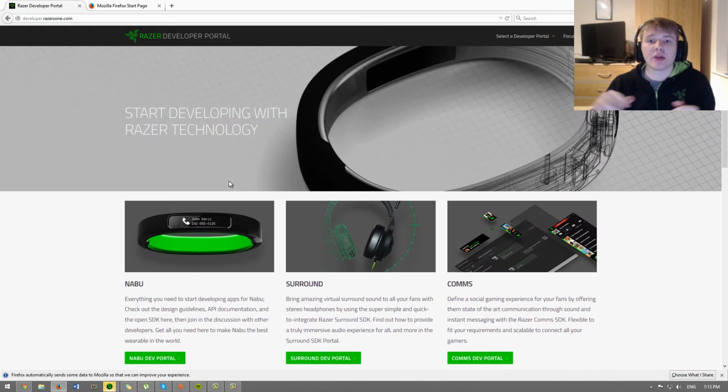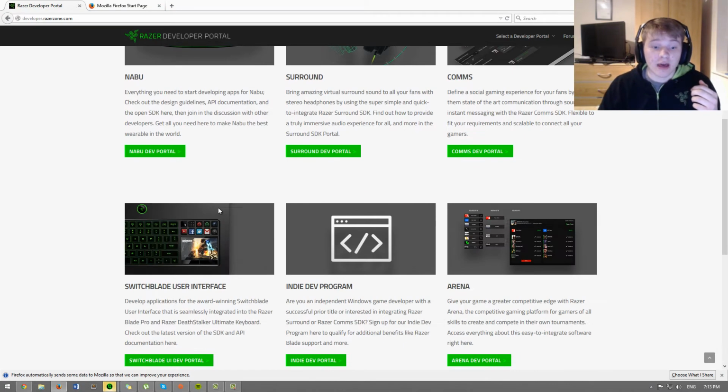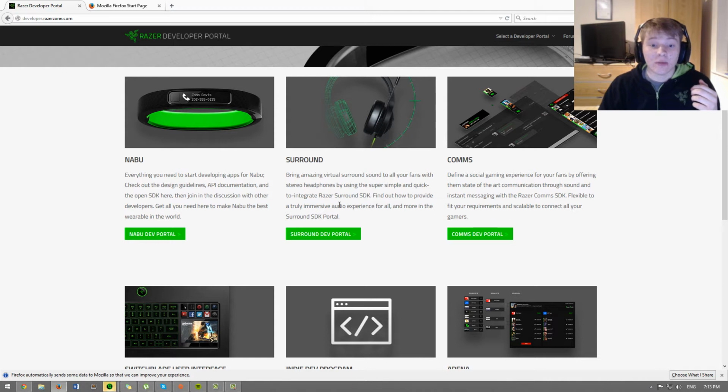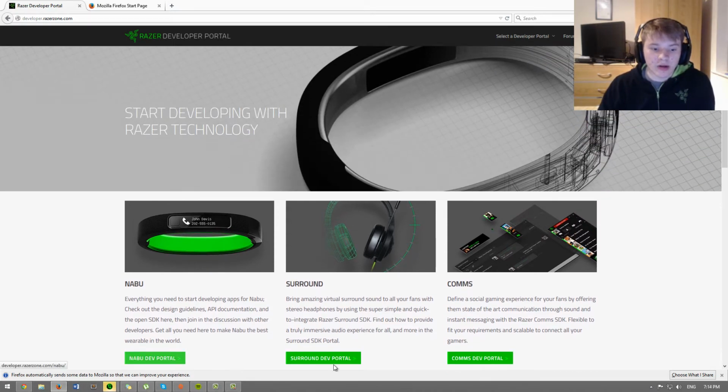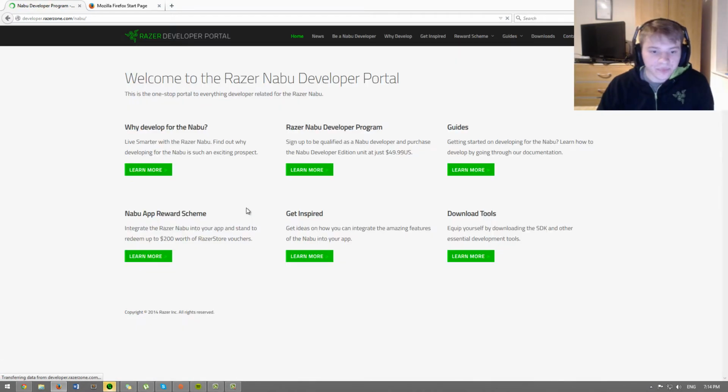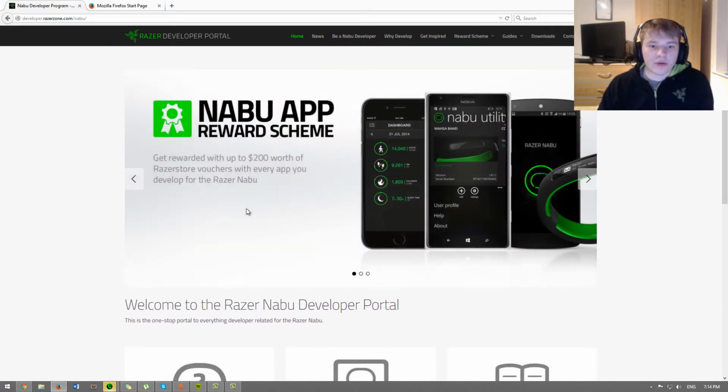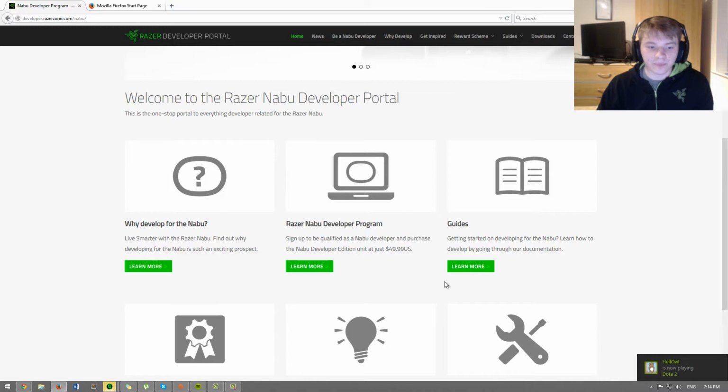So everything that you want to do with Razer development, whether that be Switchblade UI, comms, surround, which I know are coming soon, and also Nabu, you can just click on the Nabu dev portal right here. So let's go in here. Firstly, you've got a big reminder up here about the Nabu apps reward scheme. You can get rewarded with up to $200 worth of Razer Zone vouchers with every app that you develop for Razer Nabu, which is really cool. And a nice reward for making your apps there.